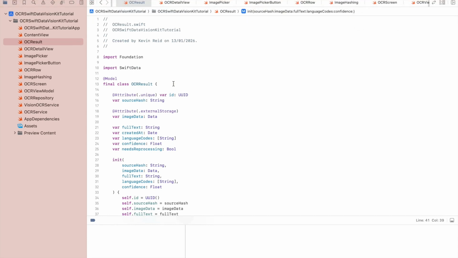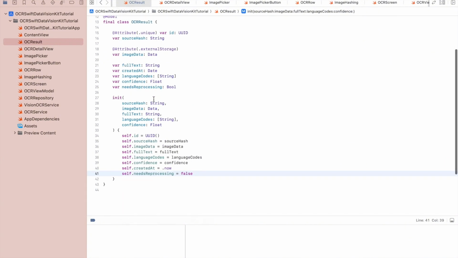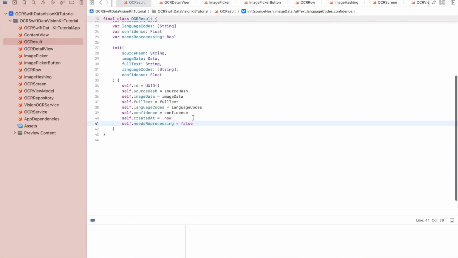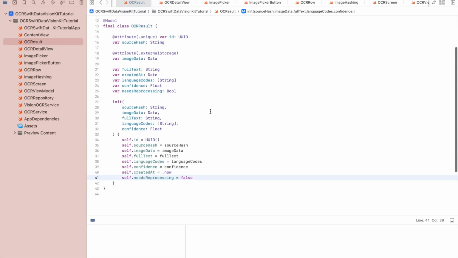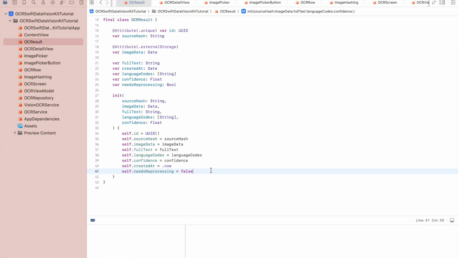The next file we need to create is our OCR result file, which is our SwiftData file. But at the moment, it's not production ready. As you can see, we store the image and the extracted text in SwiftData. The reason why this isn't production ready is we only store the full image in a list. Decoding this repeatedly is slow.